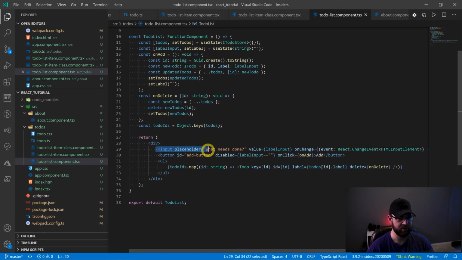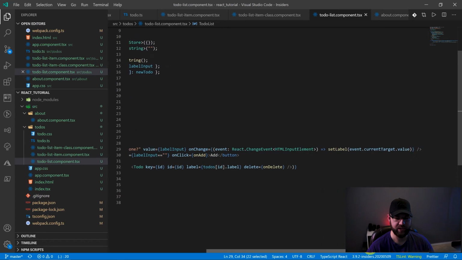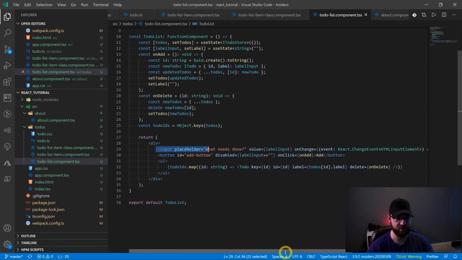So we have the input here for what you're going to input. We're setting the value to this variable here. And then as it changes, we'll call this set label function, which will set the label input to the value that we're typing in. And then the button for adding, and when we click that, it will process the onAdd function. And then finally here we have this disabled flag, so that we don't allow people to just create a bunch of empty to-do list items. So if we haven't typed anything into the input field, the add button will actually be disabled.